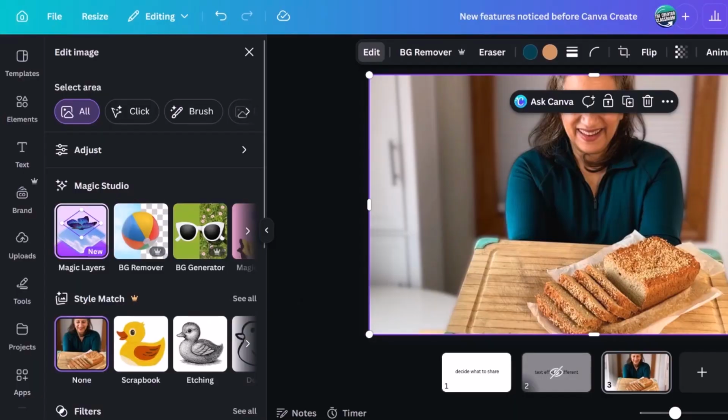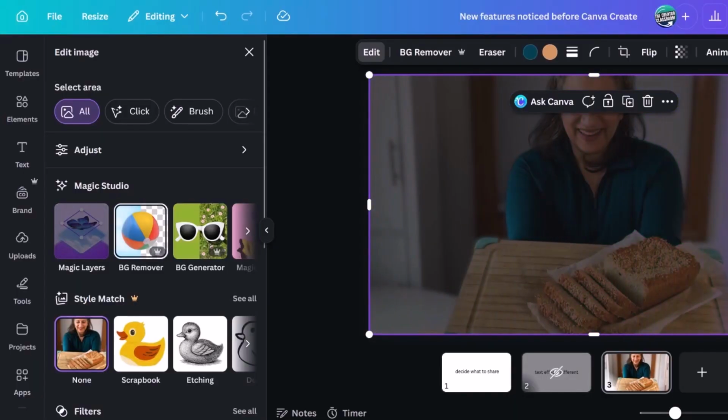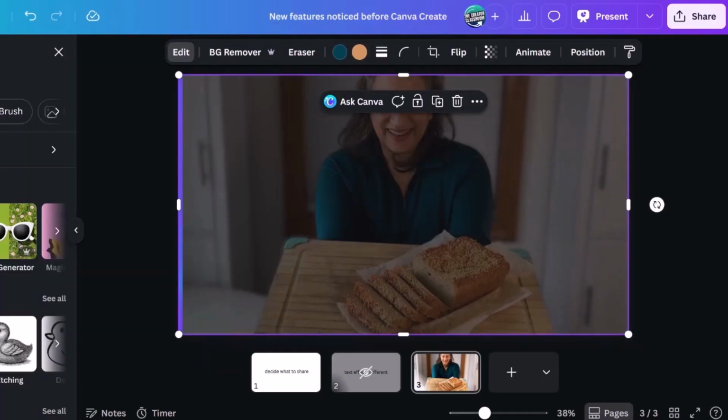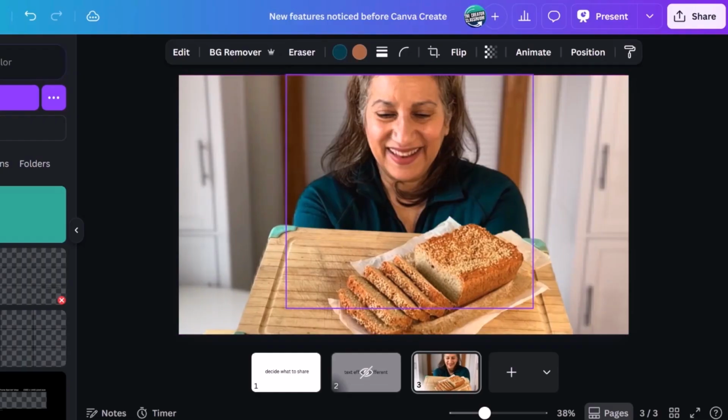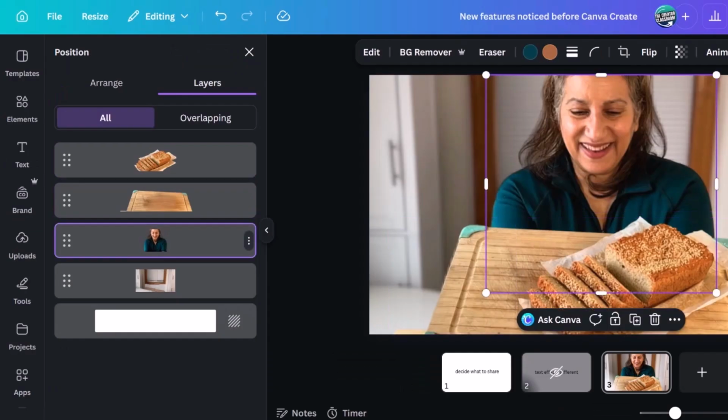One of the brand new features that just came out is called Magic Layers. This feature is amazing. It's very addictive. Basically, you can take a flat design and then run it through Magic Layers and it will separate the image into a bunch of layers that you can edit. I absolutely love this feature.